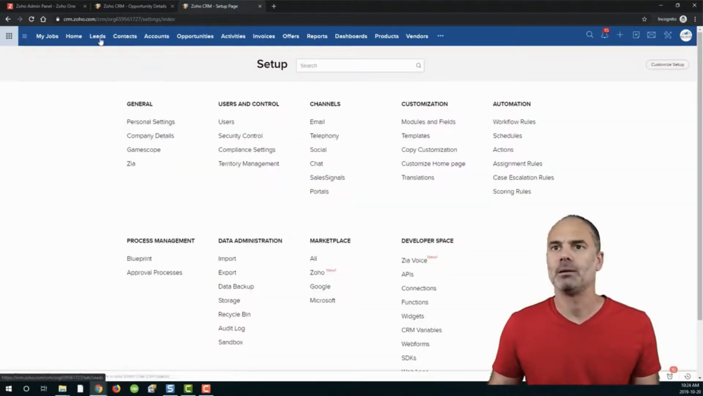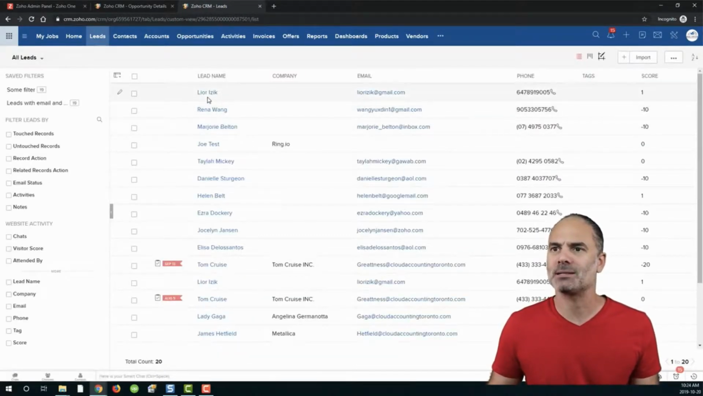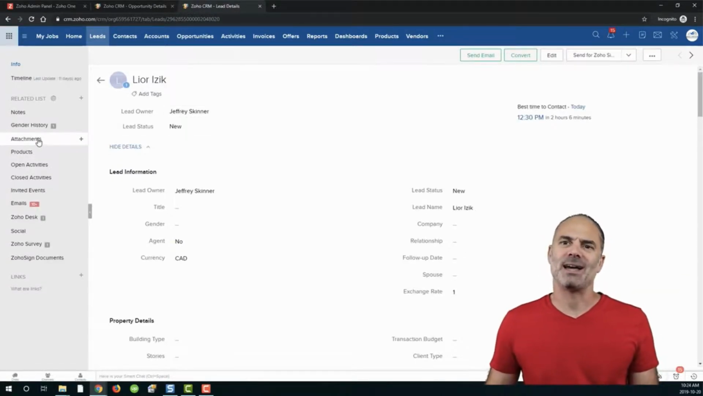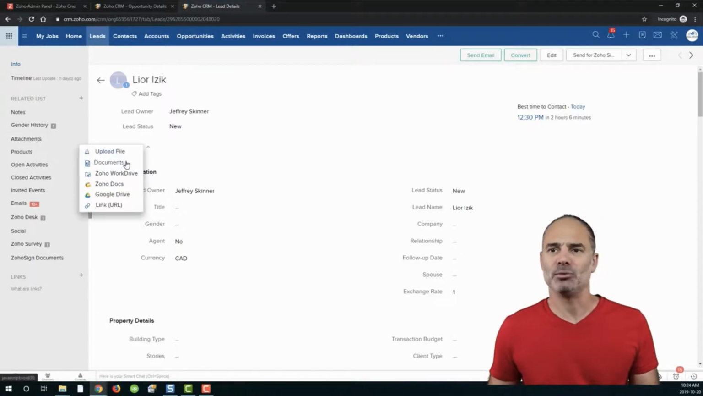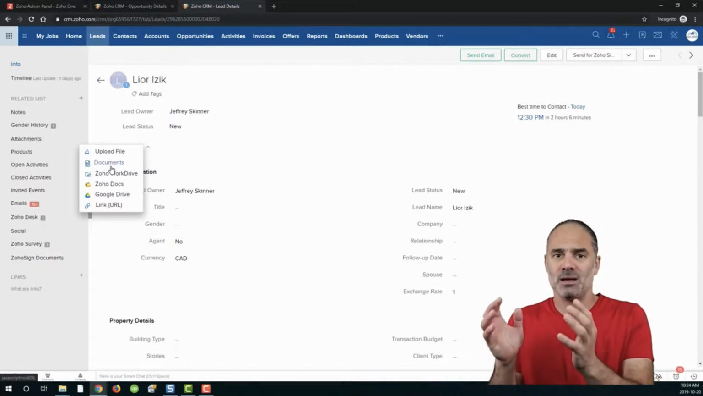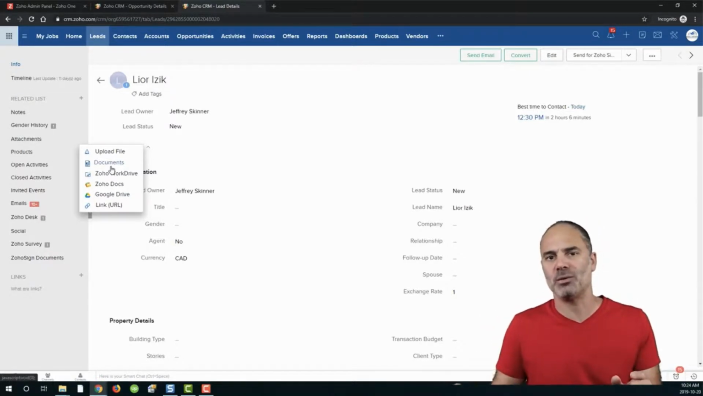Let's proceed. Now we are going back to the leads. We'll go to the lead details. And on the left side, you can have attachments. If you click on the plus button, you can upload the file, you can connect Zoho Docs, Google Docs. You can have your different ways to connect stuff into your CRM.